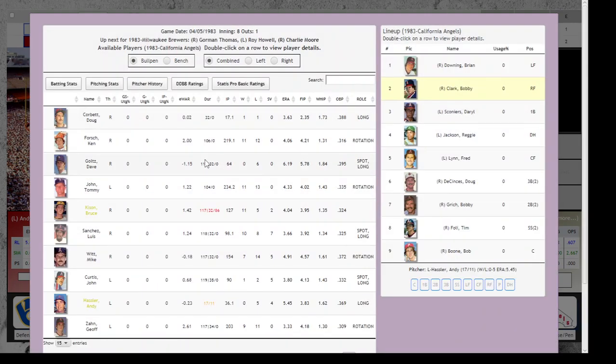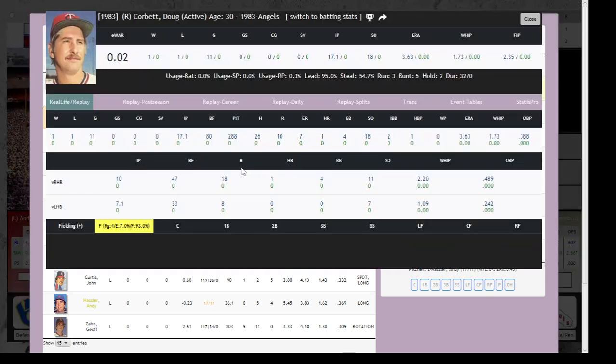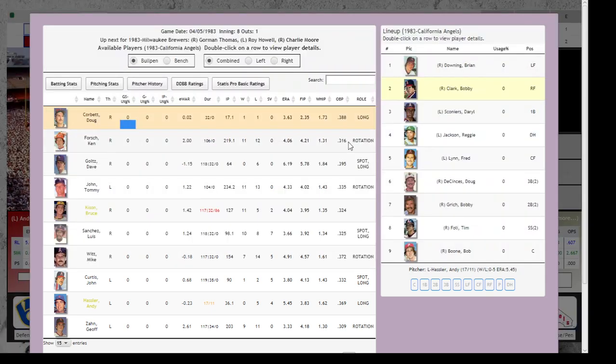Who are we going to bring in here? None of these options are particularly appealing. We're not going to waste Luis Sanchez right now. Thinking it's going to be Doug Corbett. Yep.